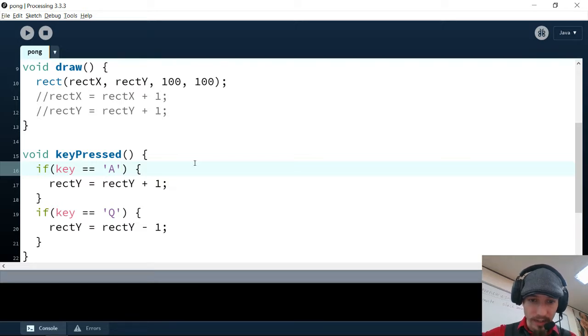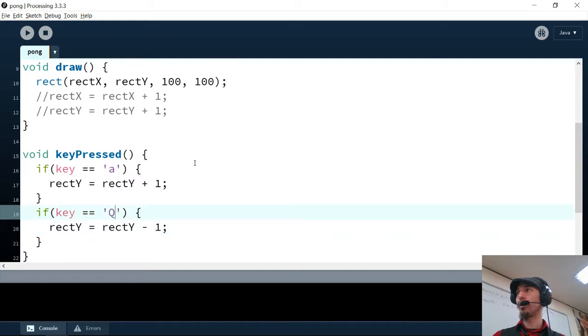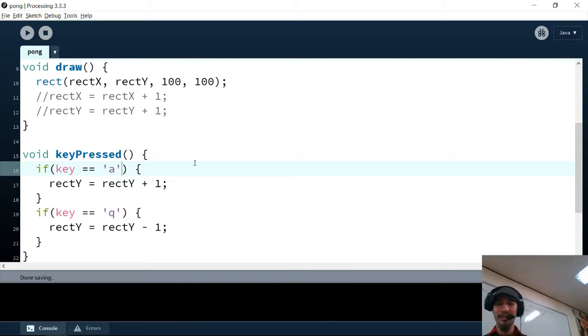And I actually made a mistake. I apologize. It is case sensitive. We want lowercase a, unless we want the user to be holding shift the whole time. So many things have changed in 10 years.